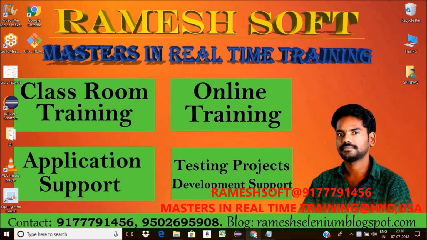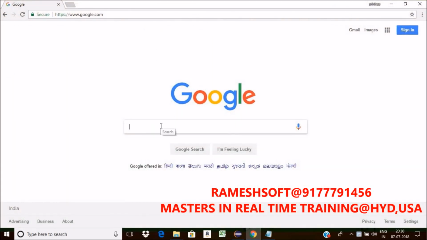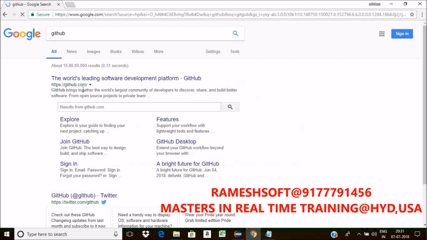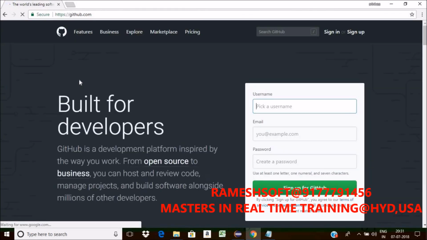We'll see it. Now see here, just open google.com and type github. This is the official website of GitHub. Click on this GitHub. Now, for the first time, if you want to use GitHub, you need to have a user. Till now I don't have any account in this, so let me create one account. Click on sign up for GitHub.